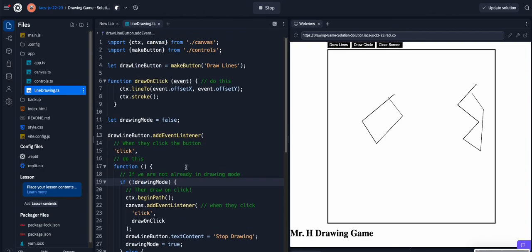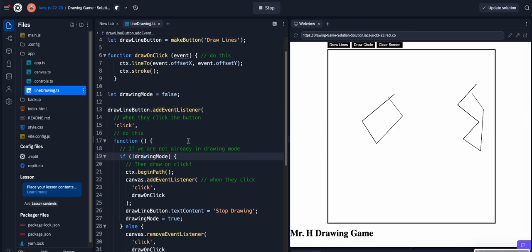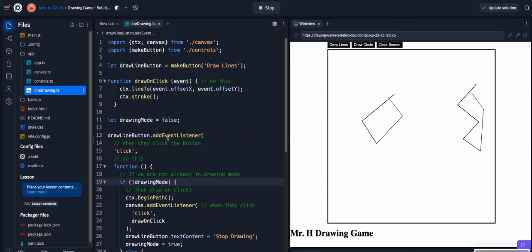That is a basic drawing mode. And at this point, you are through the introductory materials. I'm going to make a separate video for how you might expand this, but this is just the walkthrough of the beginning.